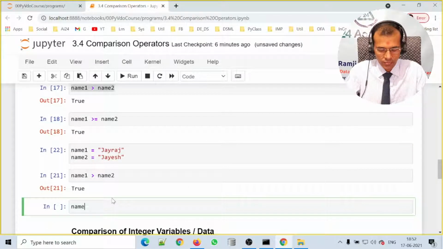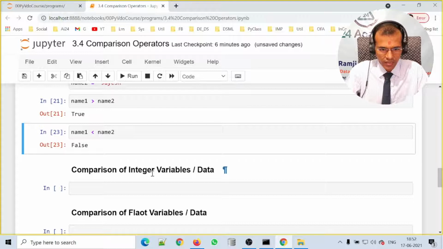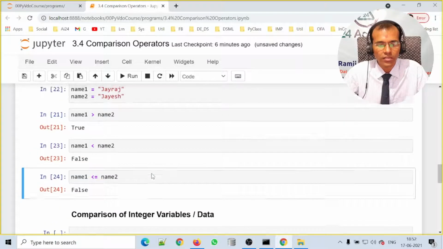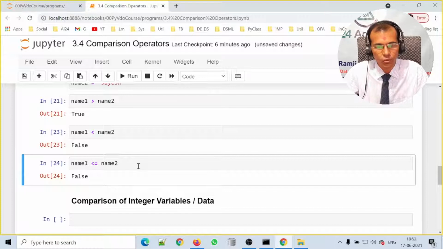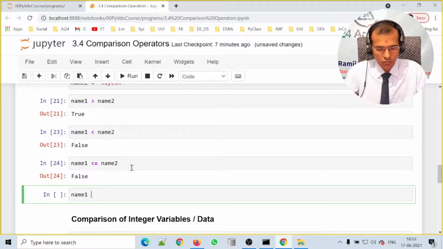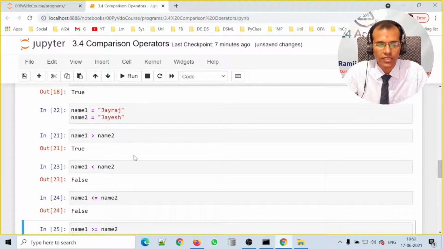For example, let me check like this, name1 is less than name2, so it will return false definitely. In the same way, let me check name1 is less than or equal to name2, this will also return false. The reason is name1 is greater, it is not even equal, right? Now let me check this one, name1 is greater than or equal to name2. It returns true because name1 is greater.